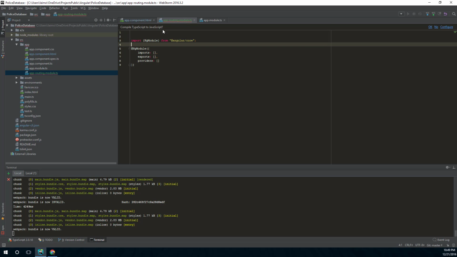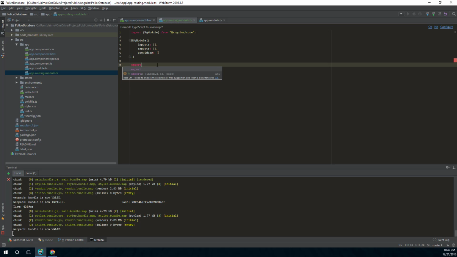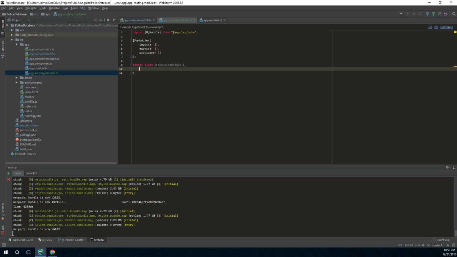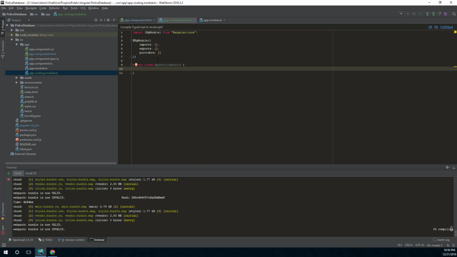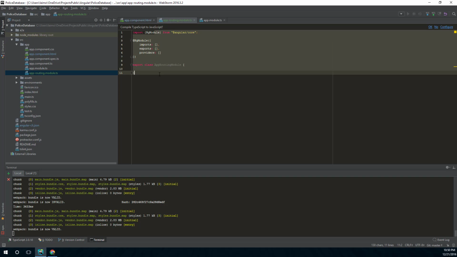So since we actually named our app routing module TS like app routing, we need to create a class here. So export, which means public, class AppRoutingModule. So this is the name of our class, so we need to keep the convention here. So at this time it can be just an empty class. So currently it does nothing, but since we added it by hand, we needed to write down all this.